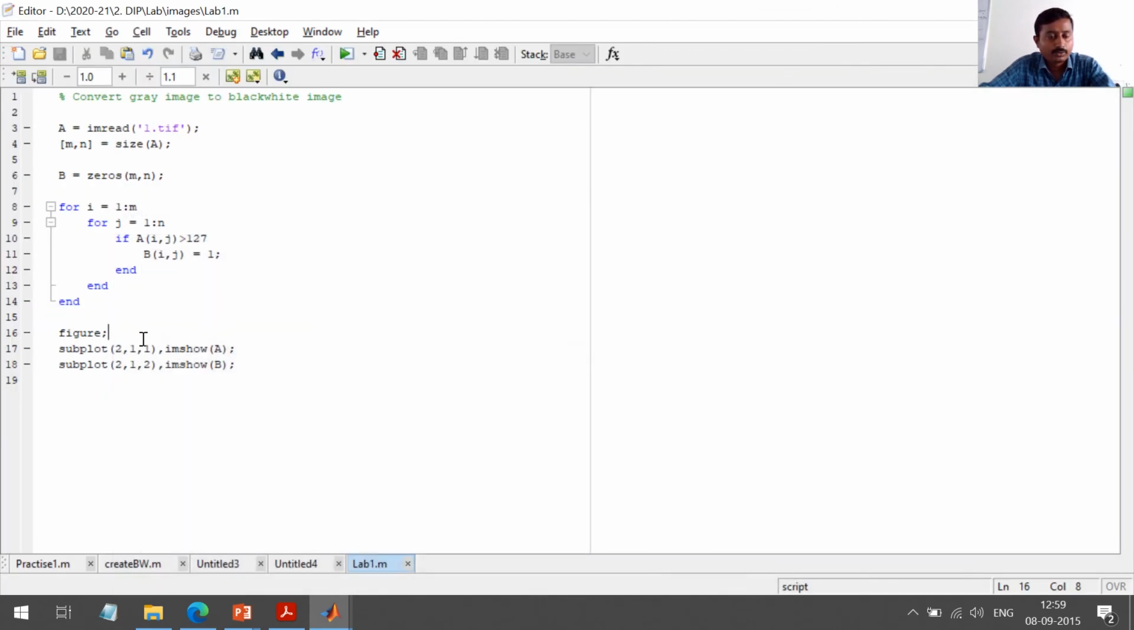I will show you the output of IM to BW also. So there are three images, so the matrix will be 2 by 2, and subplot 2 comma 2, and this is the third image. Then what will be the third image? IM show and IM to BW of A comma level will be 0.5, and that's it. So we'll run it.